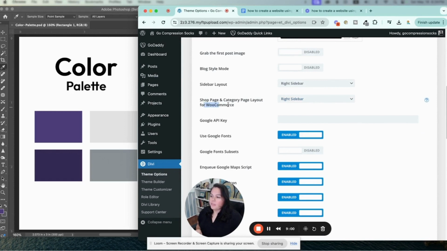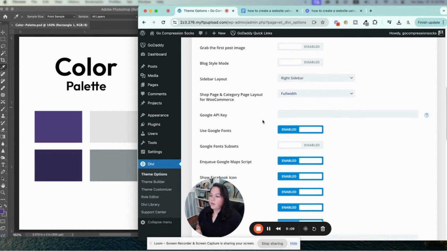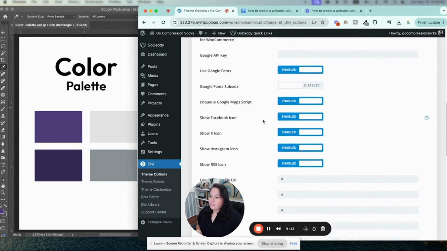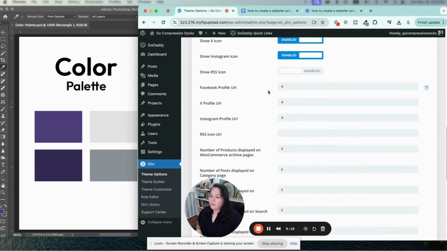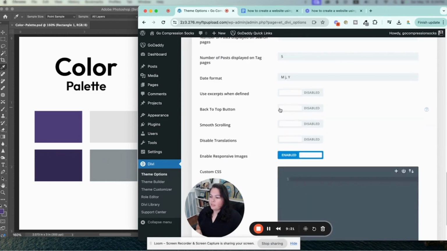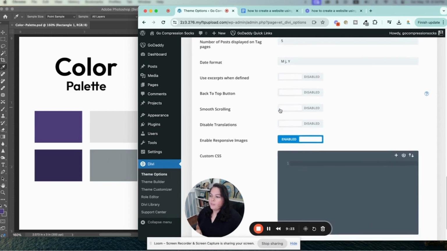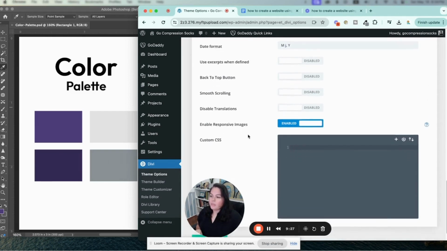This is going to be an e-commerce website with WooCommerce, so I'm going to change that to full width because I'm not going to be using a sidebar. All of this is the same. Not having an RSS. You can go through this and customize it per your website or per your client. But most of these I just keep on their defaults and then we'll customize things later.